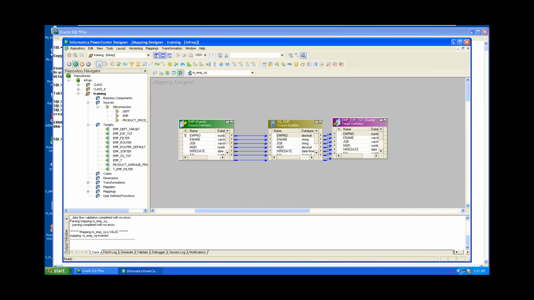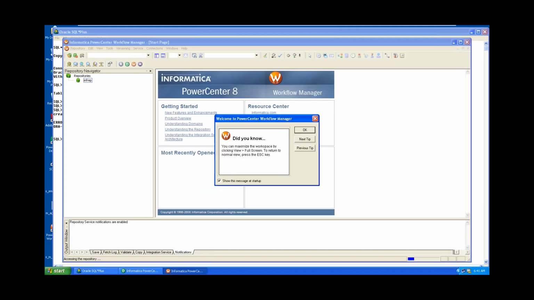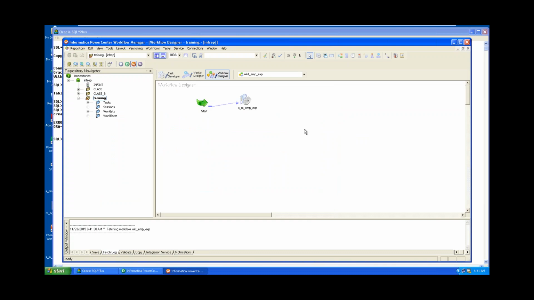Now create a workflow and session for this. We'll see this one. So what it will do, according to the query, it will pick the data from the source and then it will give only that particular data to the target table. So according to that query. Okay, what we have done here, we have given some conditions.